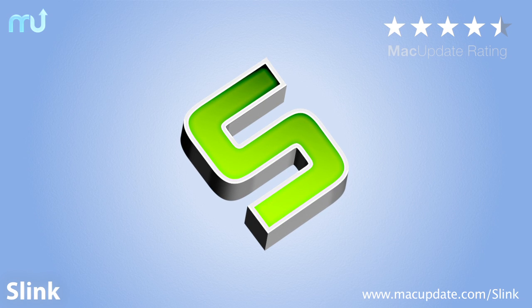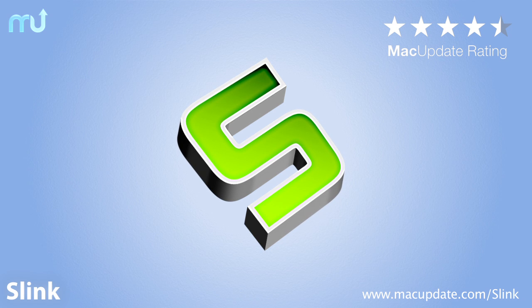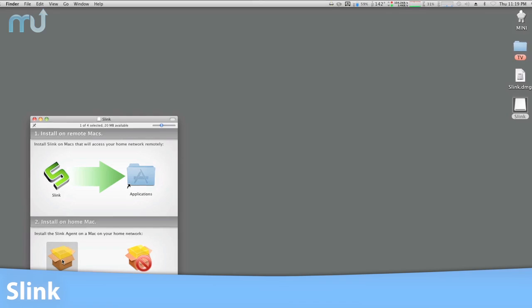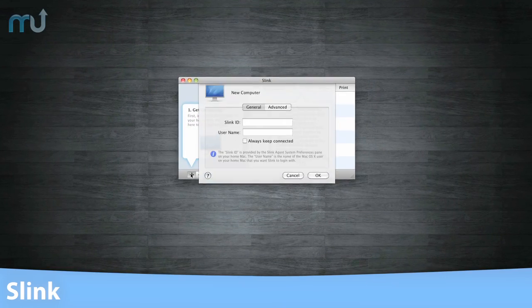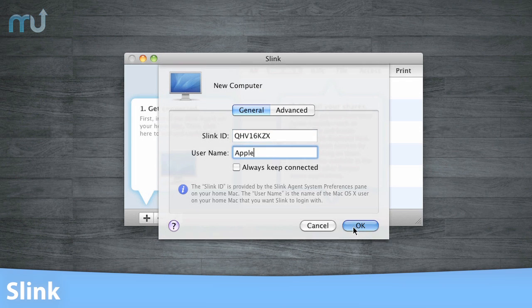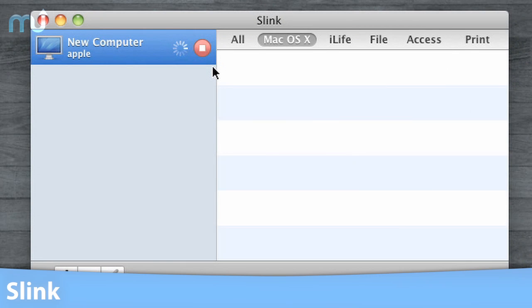Slink is the easy and secure way to remotely connect to your home network. Simply install the Slink agent on your home computers and run the Slink app on your remote computer. Log in with the Slink ID you set up and you're done.